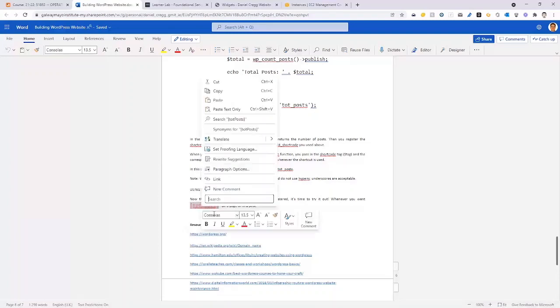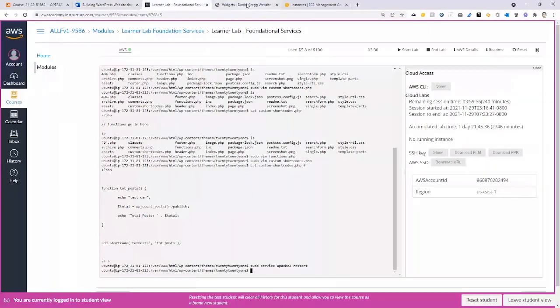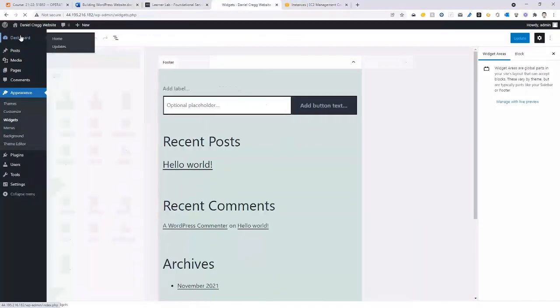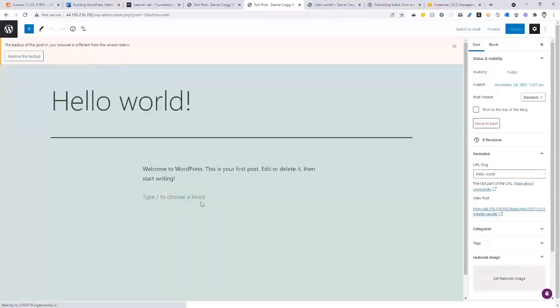So here's my tag. I'm going to go to the dashboard of my web page. Let's go to Dashboard and then Home. To use that shortcode, we'll go to the Posts section on our website. There's one post already in there, the Hello World post. Let's click on that post. You can add blocks here.